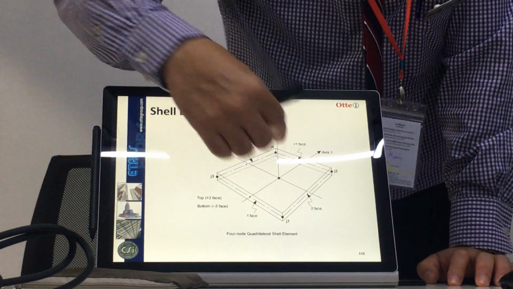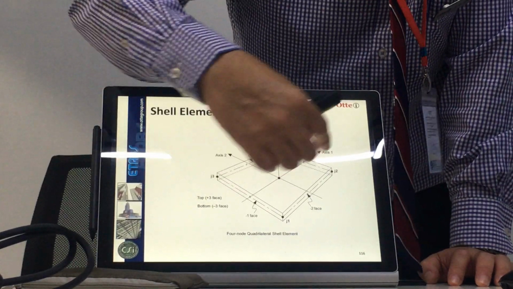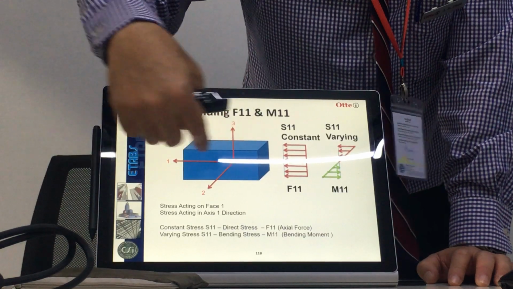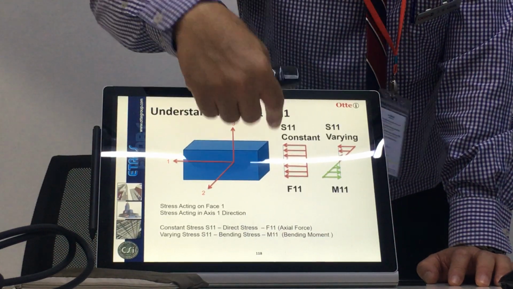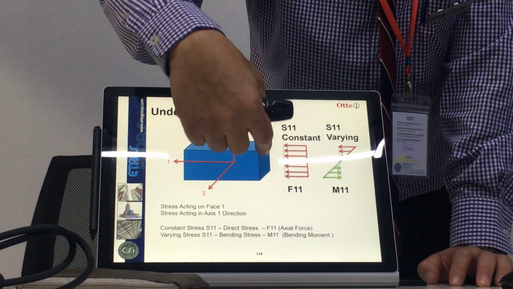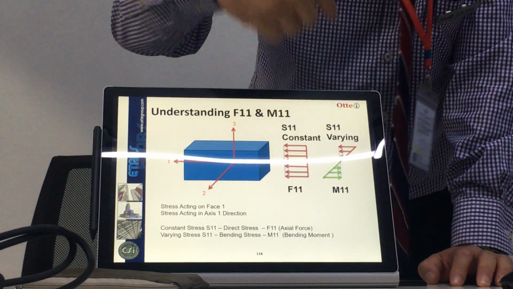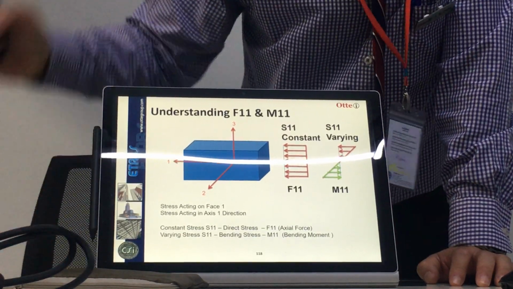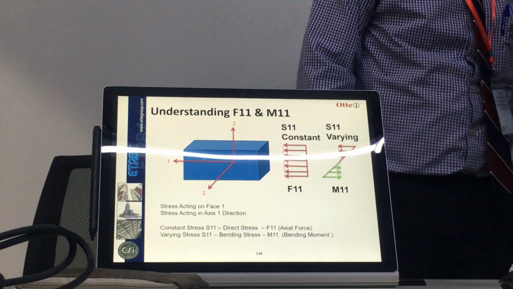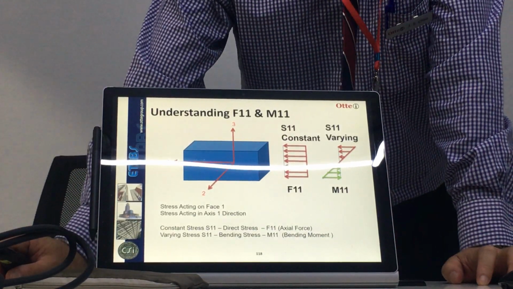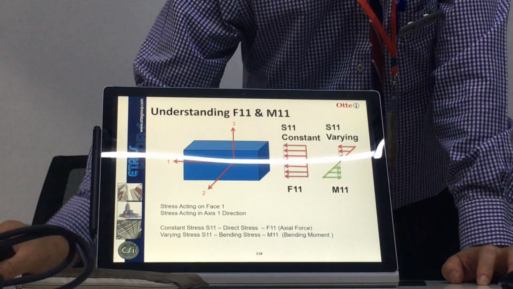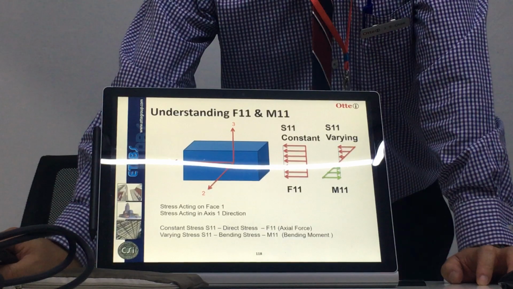Now I take one strip. One strip in the direction of 1. So this is 1, 2, 3, right? This is the negative 1 face. This is the positive 1 face, right? So the stress acting on this face is called S11, and S11 on the other, right? So if S11 is constant across the thickness, stress times area becomes force. Constant, that is F11. F11 is an axial force.